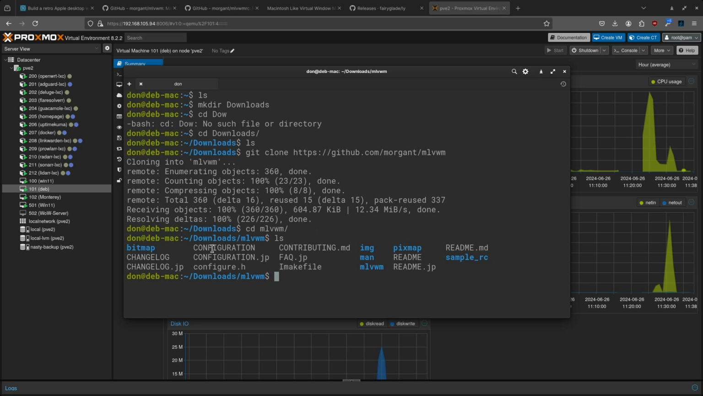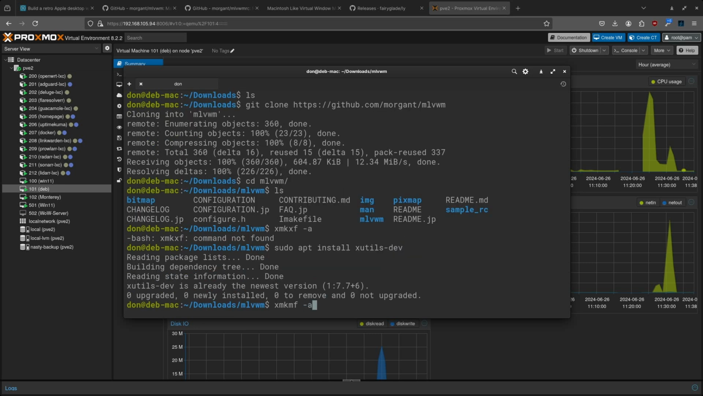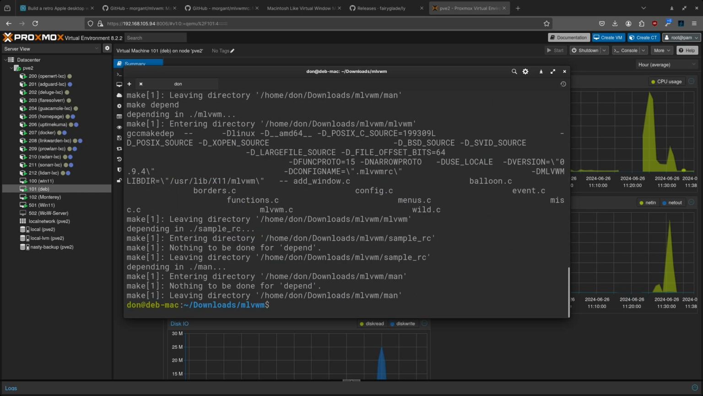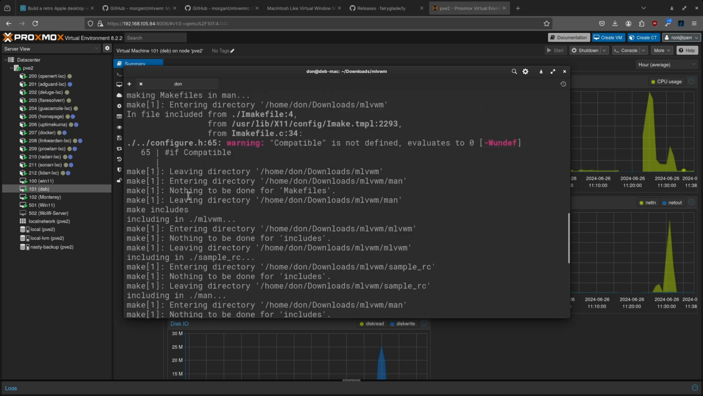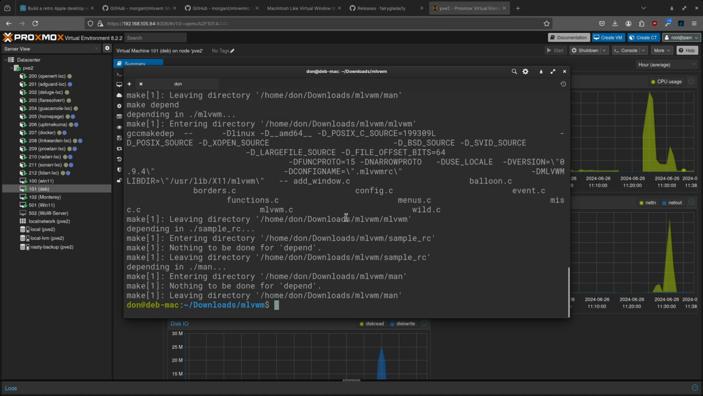And to do this, we have to use xmkmf -a to make all the subdirectories. Oh, it was a typo. So yeah, xmkmf -a. There you go. And let's see if there were any errors. No, there was just a warning, but that was it.